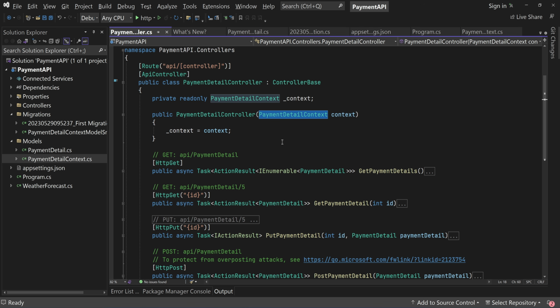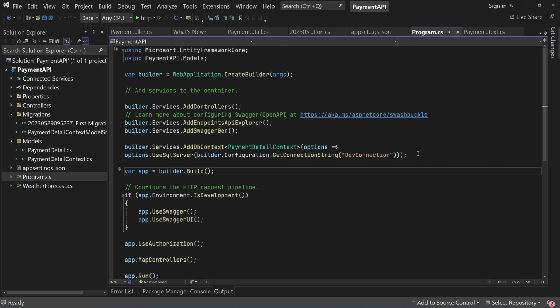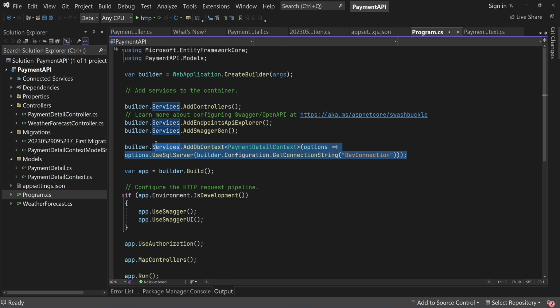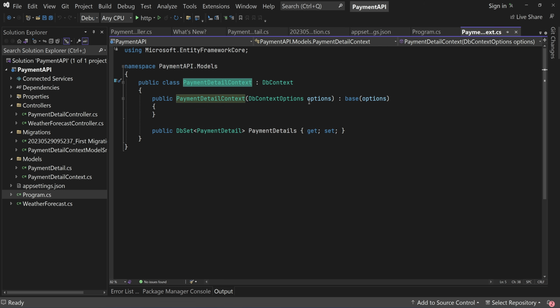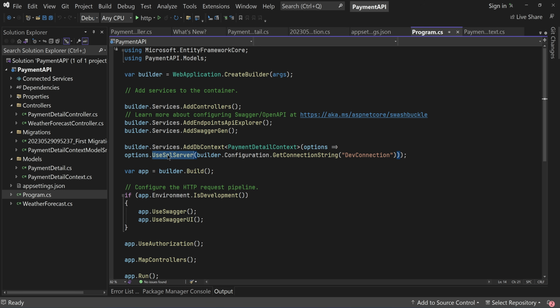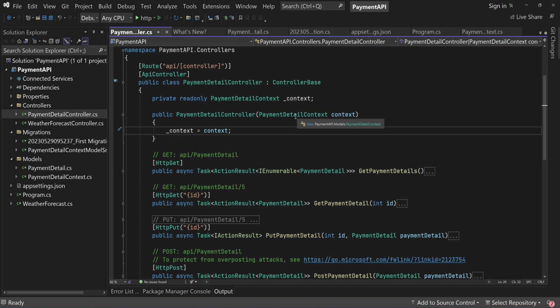So there comes the importance of dependency injection that we have done inside this program.cs file here. Here, an instance of this payment detail context is created by passing the values for its constructor parameter, which are the DB provider and the corresponding DB connection string. Now, the created instance of the DB context will be shared among controllers having the same constructor parameter of the same type payment detail context. And then the same is assigned to this read-only property as we have mentioned before. So that's how dependency injection works in ASP.NET Core.